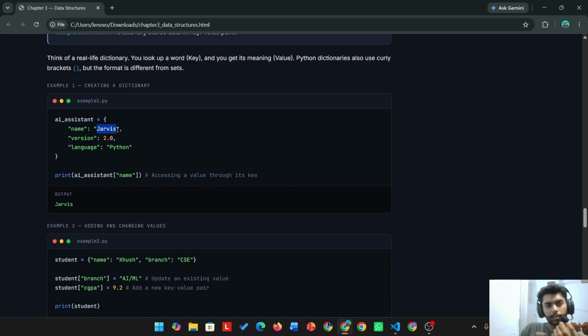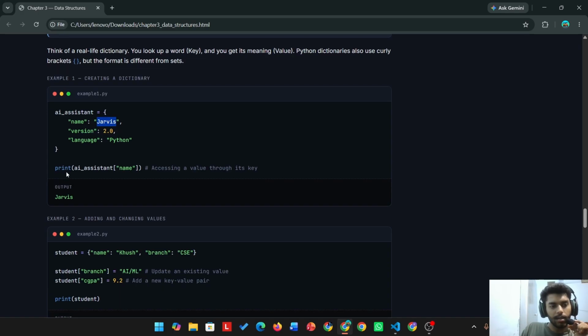This is stored as key value. Like Jarvis is the name and the version is 2.0. Language is Python. Now we print. If we want to print one value from the key value pairs, we write the variable name, then what we want. Like if we want name, then it prints Jarvis.